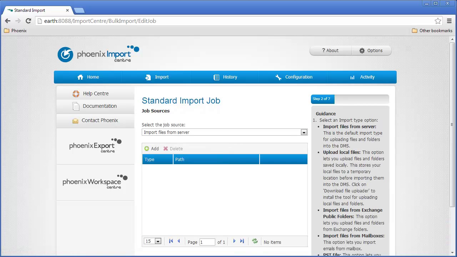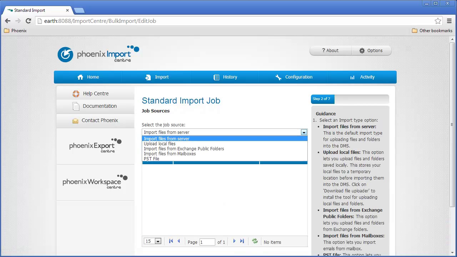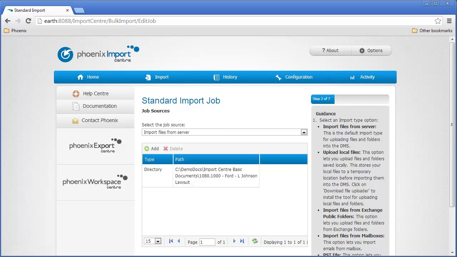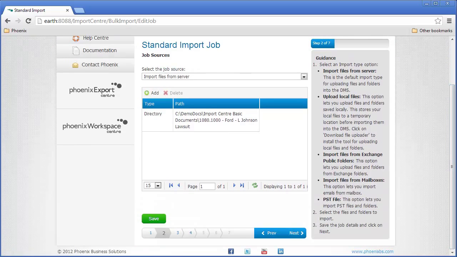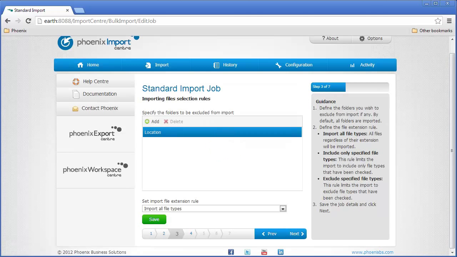You can import files from multiple locations within a source to save you running several jobs. Sources include servers, local files, and Exchange. You can apply rules, such as excluding certain folder paths or specified file types.